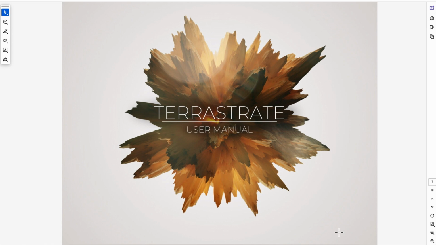So I thought I would try something a bit different this time, instead of going over the controls in the actual software. Because TERRASTRATE has got a really, really nicely designed manual, I thought I would just go through this, and it will probably be easier for you to see than in Complete Control.